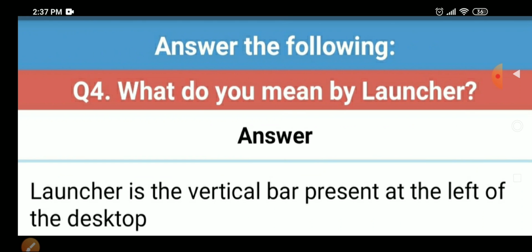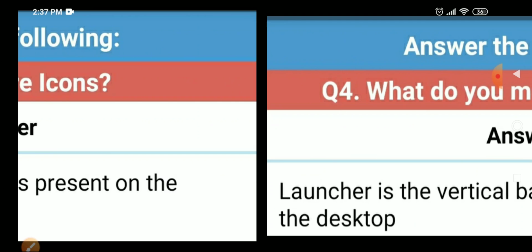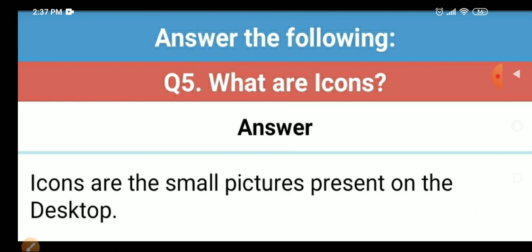What do you mean by launcher? Launcher is the vertical bar present at the left side of the desktop. What are icons? Icons are the small pictures present on the desktop.